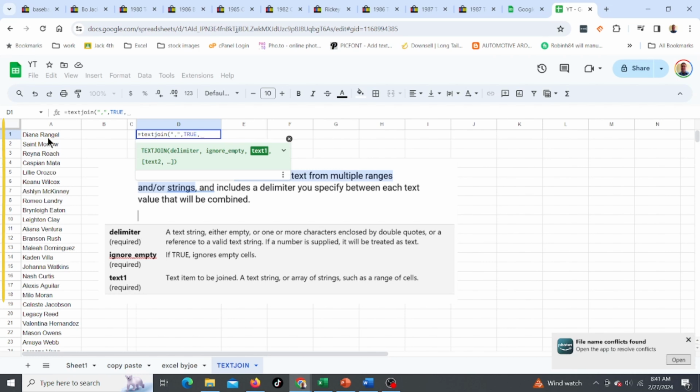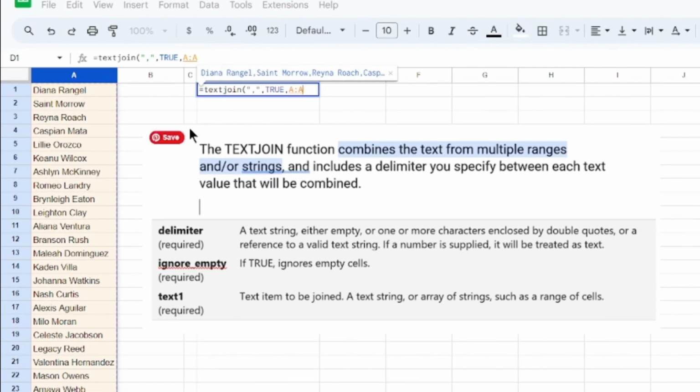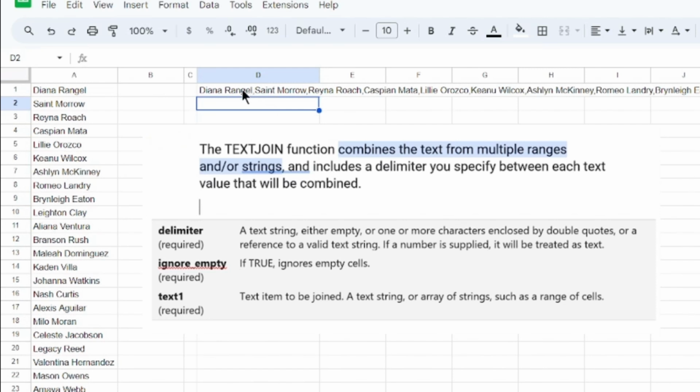And then the final one is what are the values. You could either include one value, or you can include the whole range. I'm just going to include this whole range, which is just column A, the whole column, and the parentheses, and press enter. And there we have it. We have all the names separated by comma all in one cell.